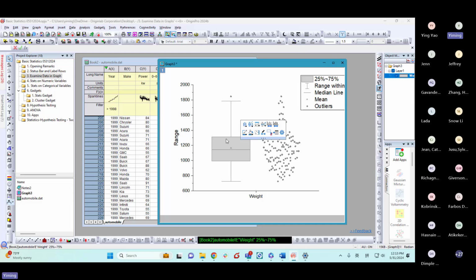And by default, the box, the box edge and the whisker show the 25th and 75th percentile and also the outlier. And you can also change that to, I think it's this one. Maybe you want to show mean, standard deviation.